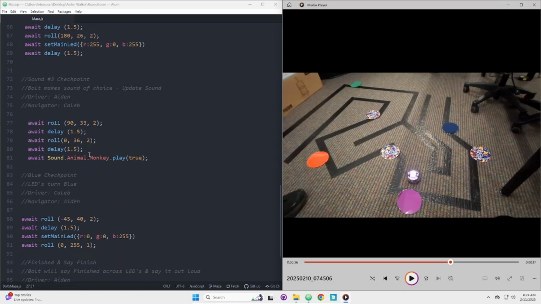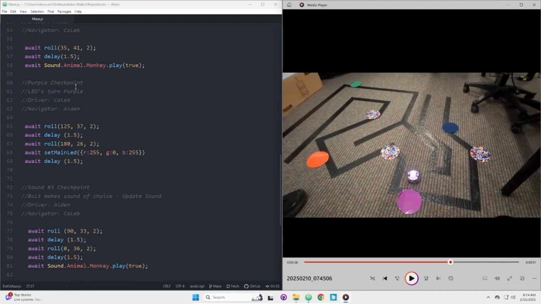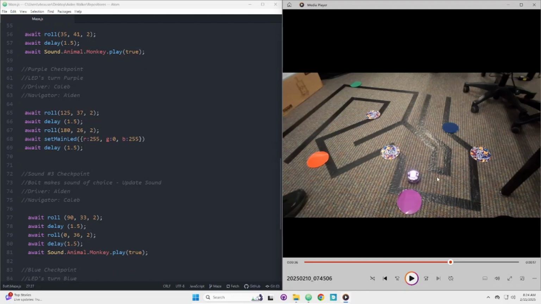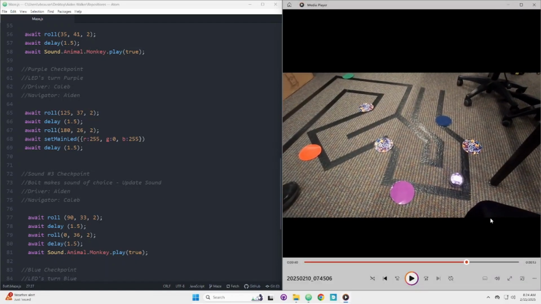But anyways, we're getting ahead of ourselves. So, we're at purple checkpoint. And now, we need to go to sound checkpoint 3. It's right here. So, I'm gonna hit play. It's actually going. Now, right here, we thought it was out, but we noticed it was in because of this part.